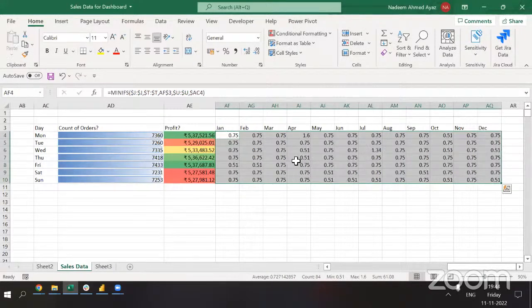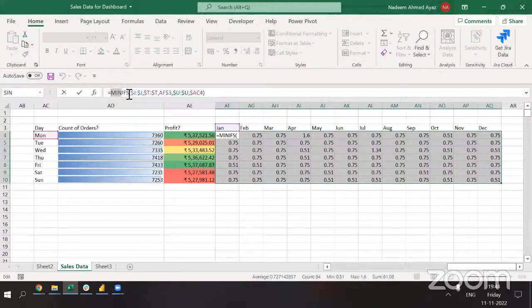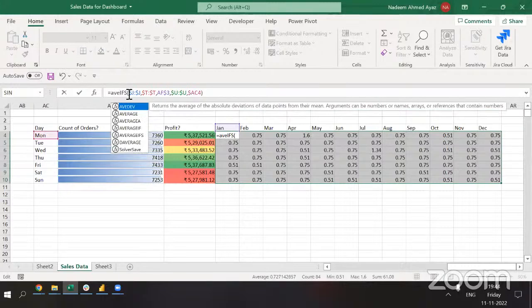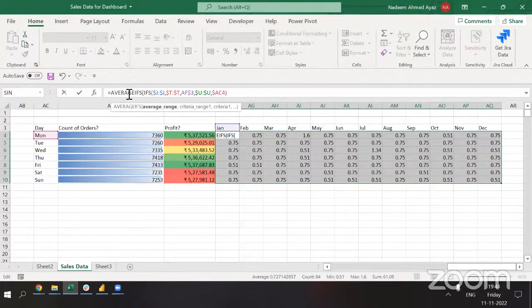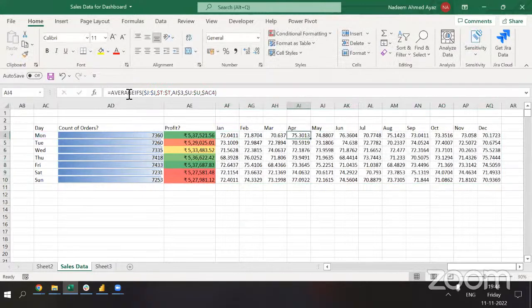COUNTIFS, MaxIFS, SumIFS, MinIFS, AverageIFS. So if you want to know the average profit that you make in a particular day, in a month, you use AverageIFS, and you get to see the value here. Since the numbers are the same everywhere, it's not really going to make a lot of sense to you.